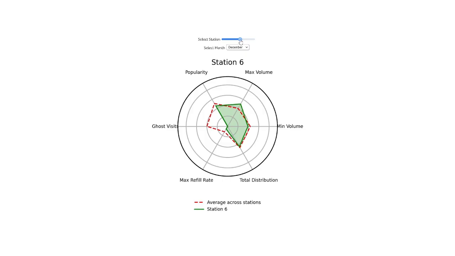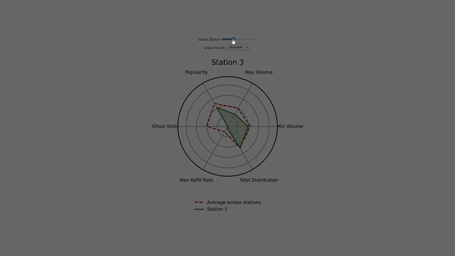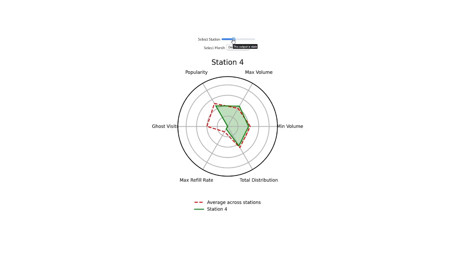If I now switch to station 4, we can see the opposite. The ghost visit value is 0. This station has no ghost visits recorded. That contrast is important and shows why metric-based visualization like this is useful.